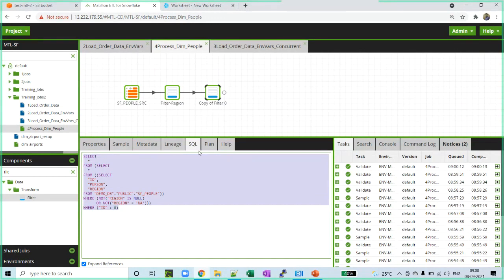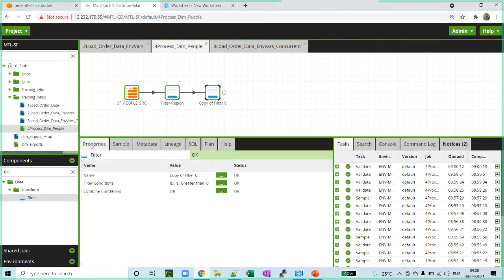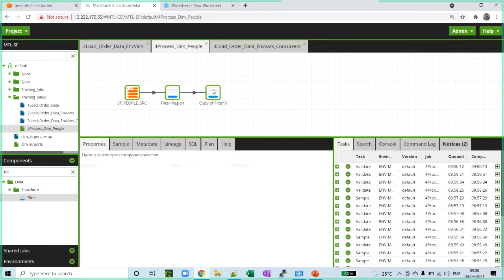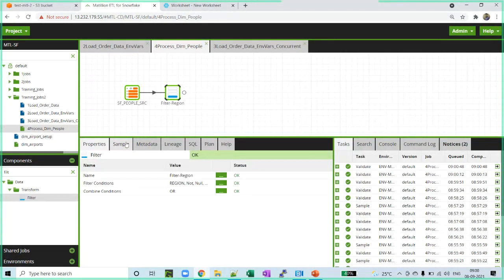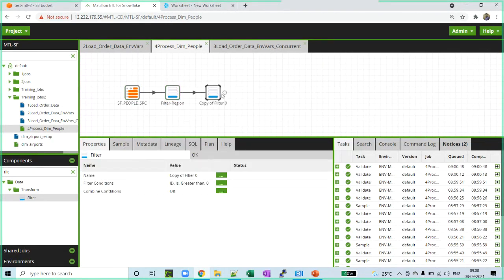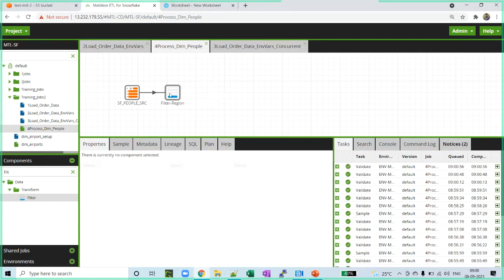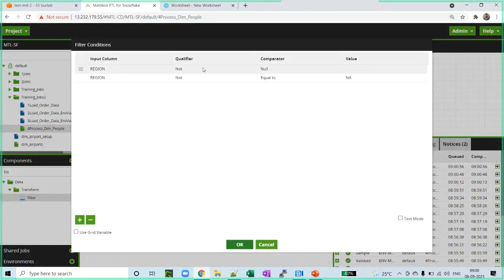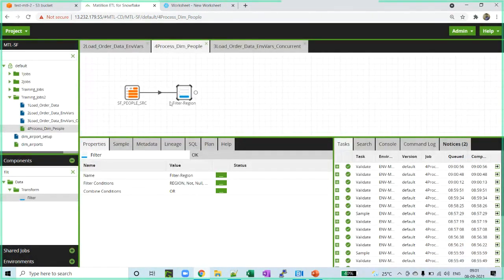So this is how step by step it is generating the queries, but don't assume now that it is sending the data from this component to this component and then to the next component. No, don't assume that. For that I will explain to you later about lineage. Now if you see, I have applied two filters where my region should not be null and my region should not be equal to NA, right? So it will filter that data.